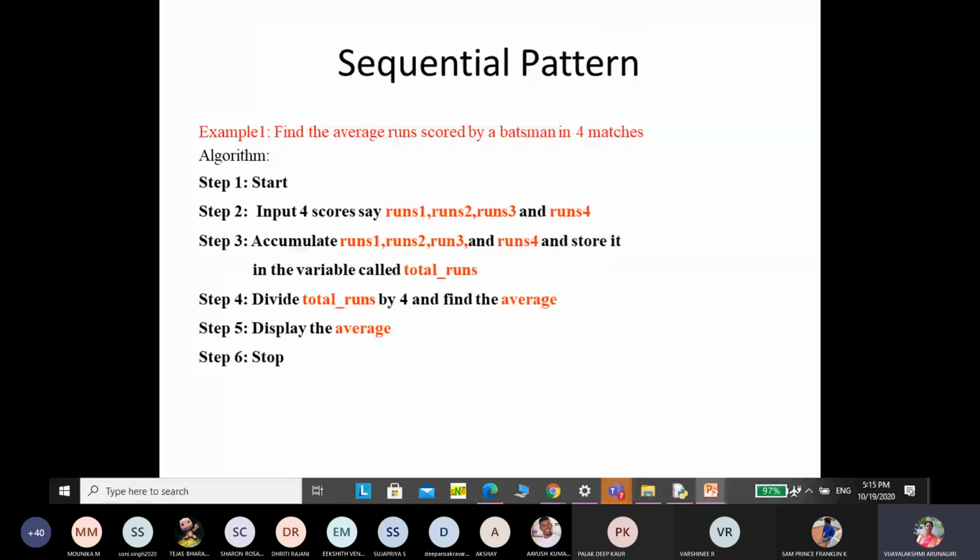Already I have told that it means executing the program or solving the problem line by line, without jumping from one statement to another statement, without repeating any statement. One by one the statements are executed, and that is called a sequential pattern. Some problems we have to solve sequentially, one by one.